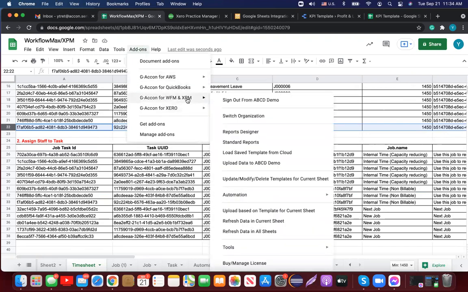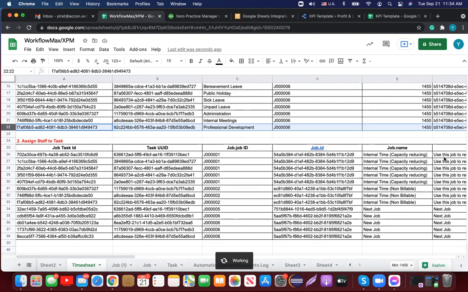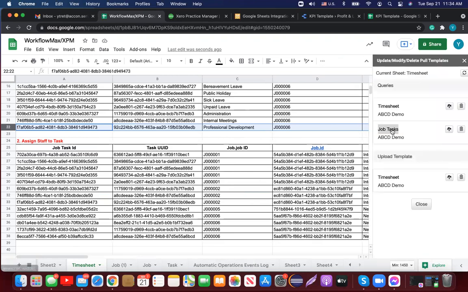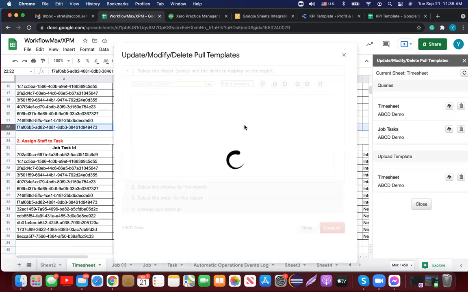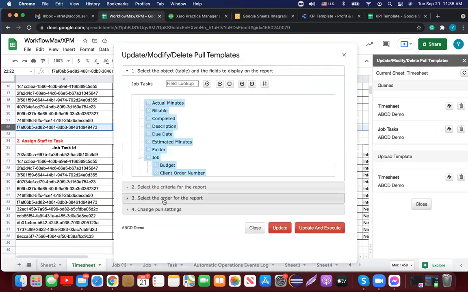I don't want to spend time, but I'll show you based on the templates how this looks. So this is job task, and I will open it and show you the mapping. So this is important.